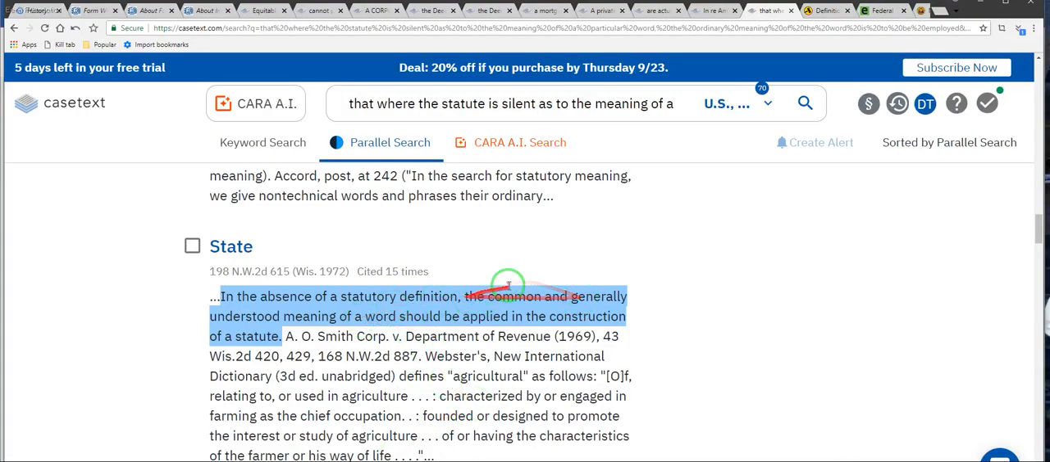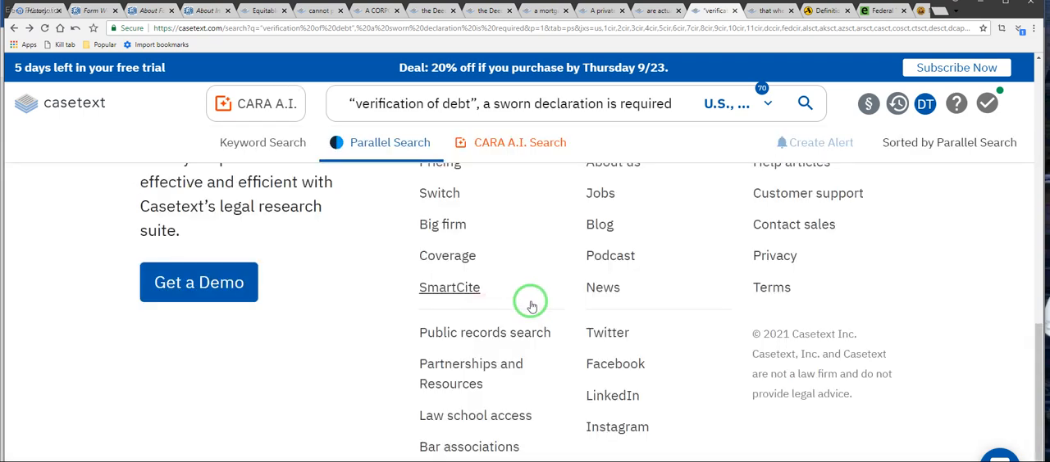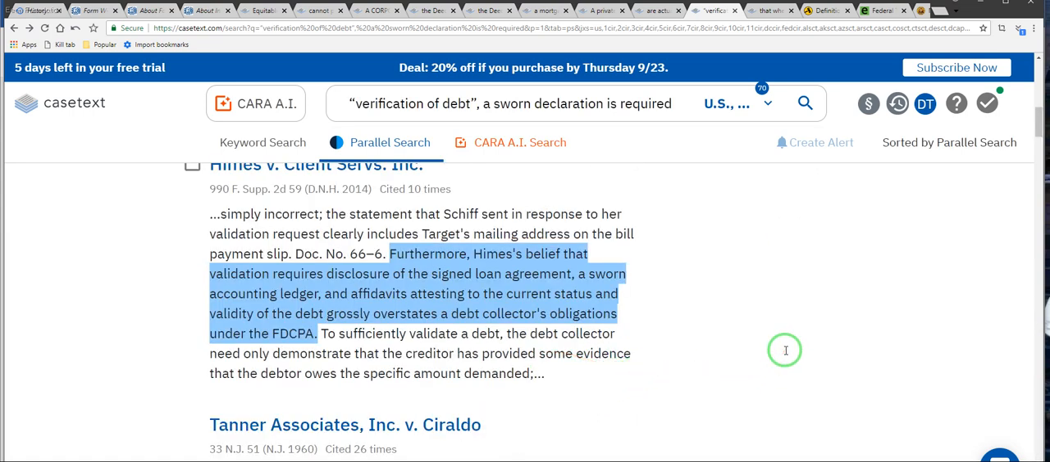Let's see. I don't want that part. That's not the Credit Collections Practice Act. Let's see if I have it. Verified debt sworn declaration. That's the one. You know how we've been telling you guys that a sworn declaration must be under penalty of perjury? That's what a sworn declaration is supposed to be? Well, let me show you what the courts have said, because you're going to find out what's going on.